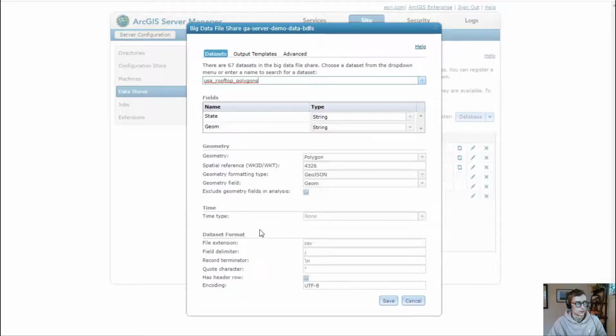And here's the one that I'm interested in. We'll see it has two fields. One is the state name, and one is the geometry string field, which contains GeoJSON. That's the polygon data of each rooftop. Another thing to point out here is that I've selected to exclude geometry fields in analysis.